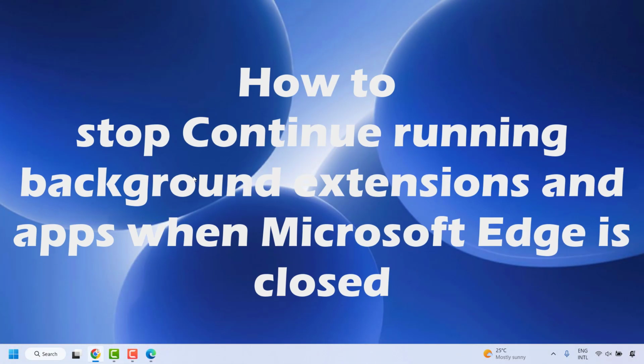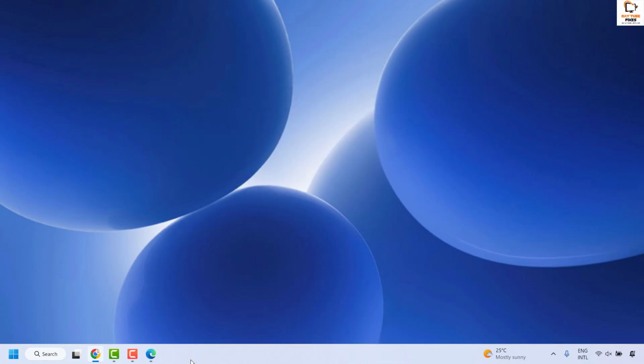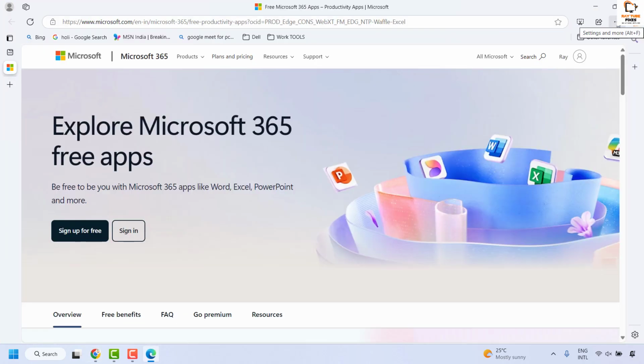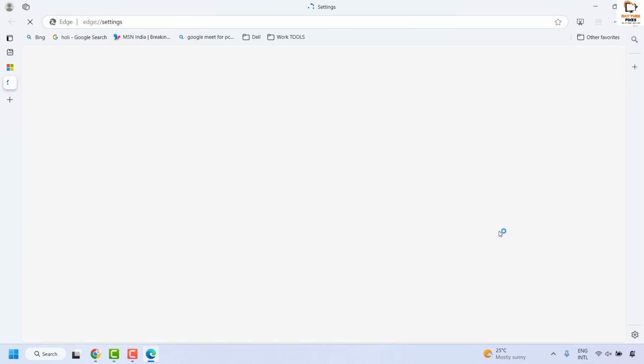In this video, I'm going to talk about how to stop Microsoft Edge from continuing to run background extensions and apps after you close the browser on your computer. Now to do this, you will have to open Microsoft Edge. Then click on Settings by clicking on the three dotted lines at the top right corner, and then click on Settings.